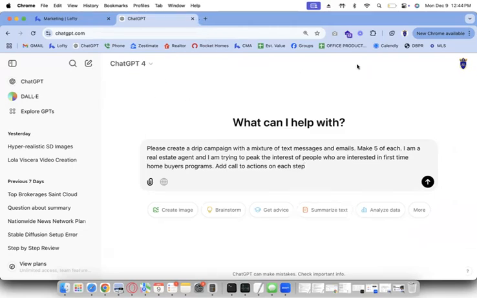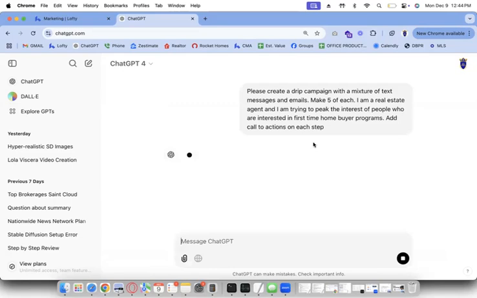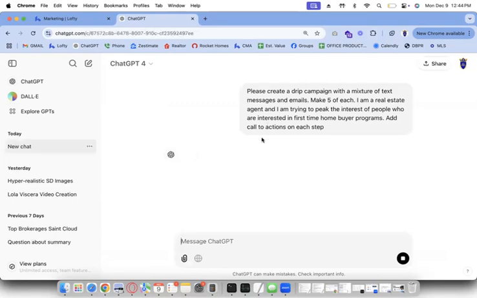Trigger. Okay. So it says, please create a drip campaign with a mixture of text messages and emails. Make 5 of each. I am a real estate agent and I'm trying to pique the interest of people who are interested in first time home buyer programs. Add call to actions on each step. Let's see what it comes up with.